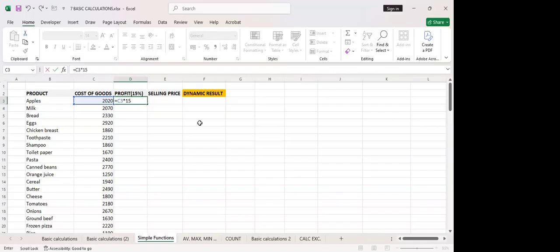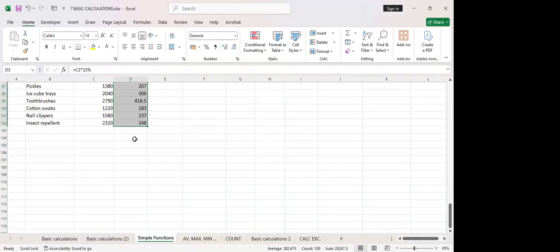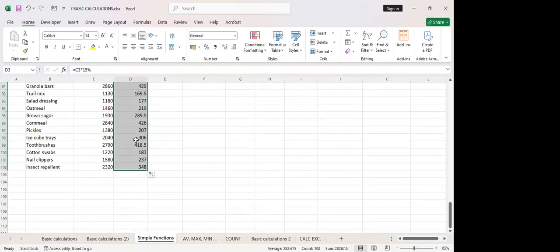Are we okay? Yes. Shift 5 for me is percentage. Okay. What's 15% of 2020? 303. Okay, can you copy that down? You do it quickly. I want to hear done. Done. You don't even need to drag. Double click, it copies down, right?